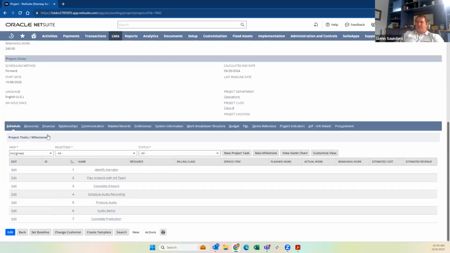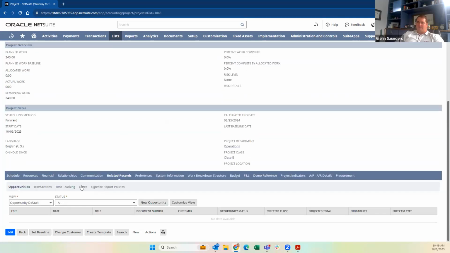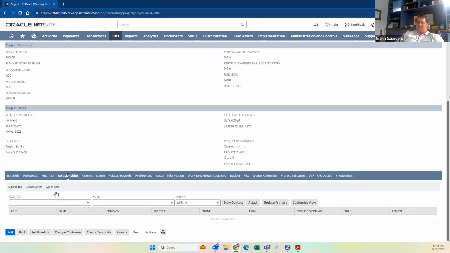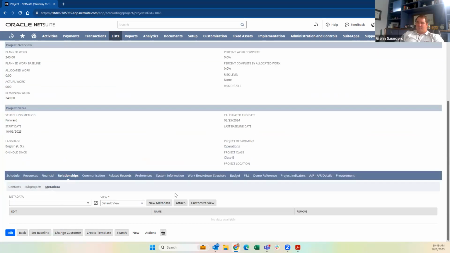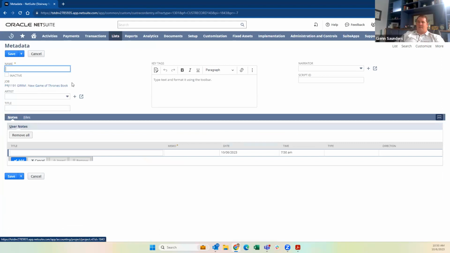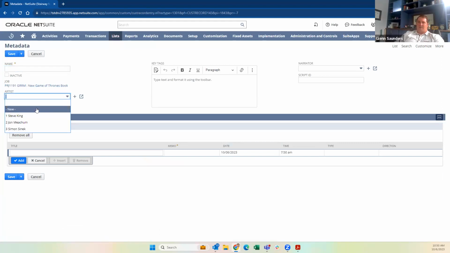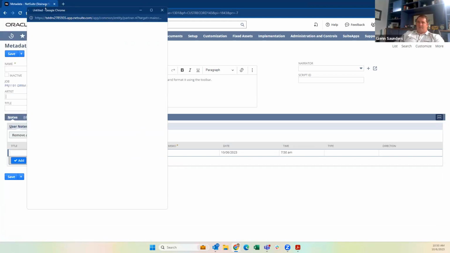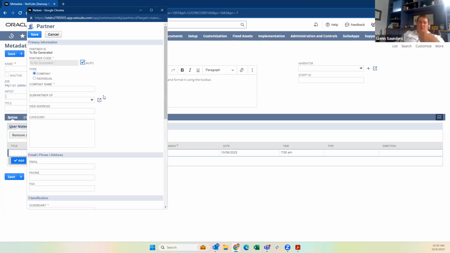Okay. So back here, same record, just different role here. And if we go to the relationship side, here's the metadata. Now you're probably going to look at this and be like, okay, this has nothing that we would need. What is this? Right. So this is the artist, which is also known in NetSuite from a commission and royalty standpoint as a partner.